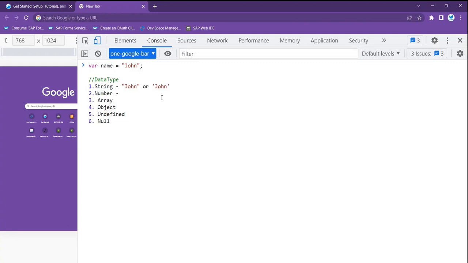What about the number? You can just add it as 23. This is the number, without double quotes or single quotes. If you add double quotes here, the data type automatically becomes string. It won't be called a number data type. So 23 is a number. Again, let's say 23.33 or 22. This is also a number.